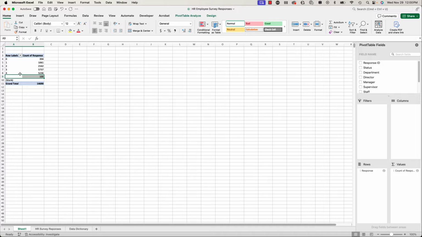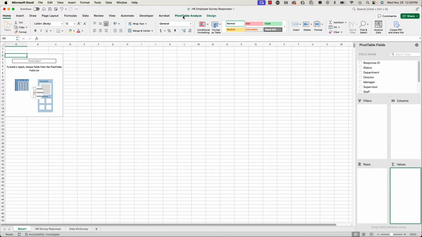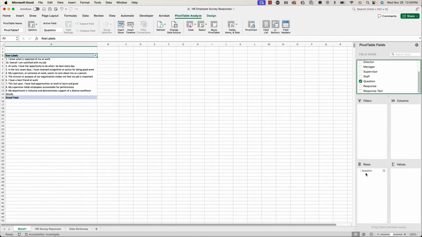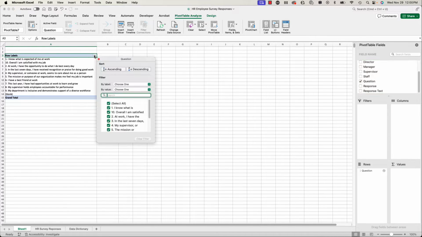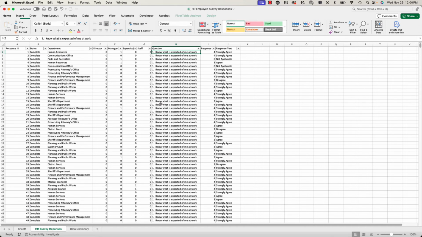We can go back to our pivot. We can pull these values out. We can refresh and then pull question back in and see what we see now. So let's sort these. And now we've got just that one instance of question 10 and that one instance of question 7. So that seems to have done the job.